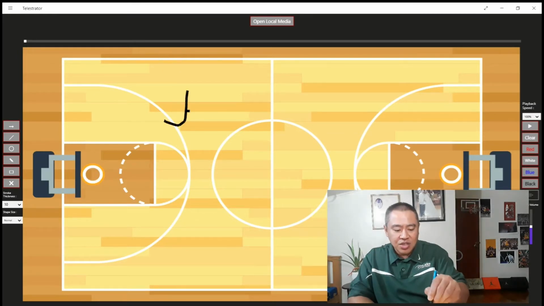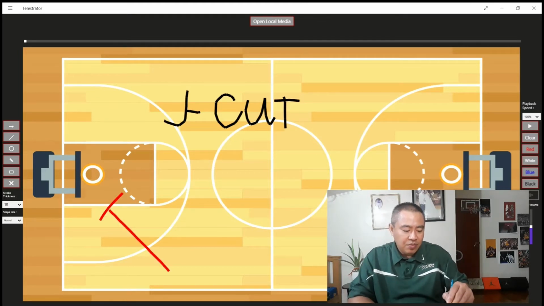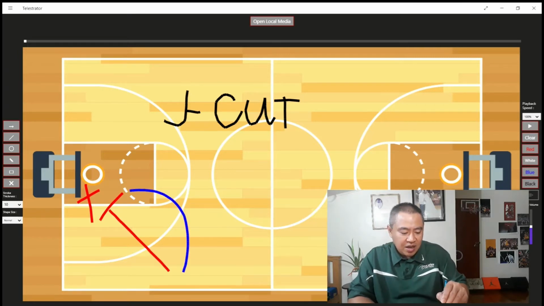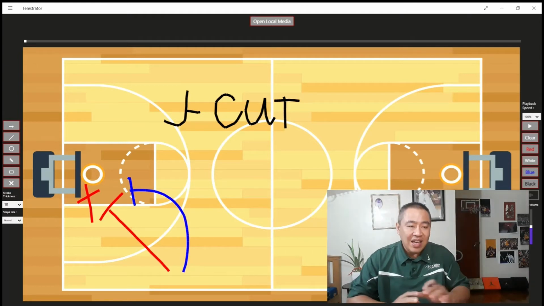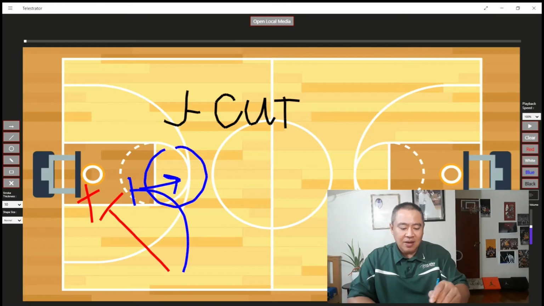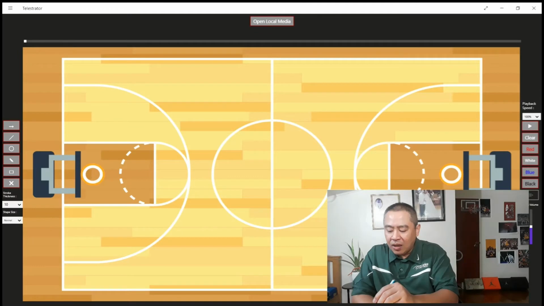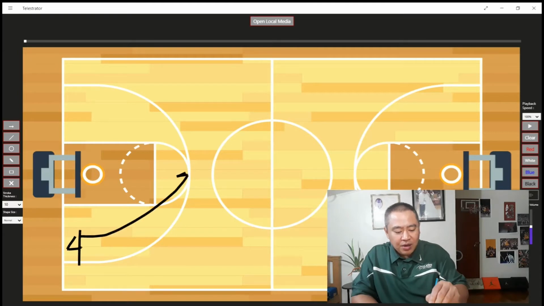Again, we call that the J cut. Okay, so instead of doing this, which is wrong, what we want is a J cut. You see how the back of the screener is facing different directions. And we want this here. So that's the first teaching point, the J cut. An important detail of this play is, why did we want our 4 to come out here?